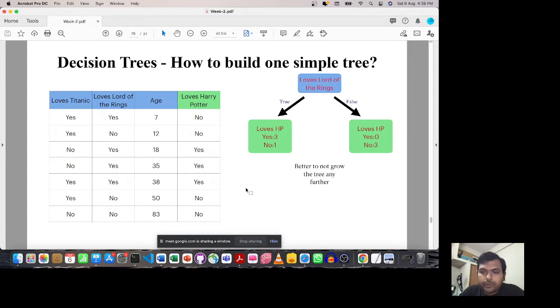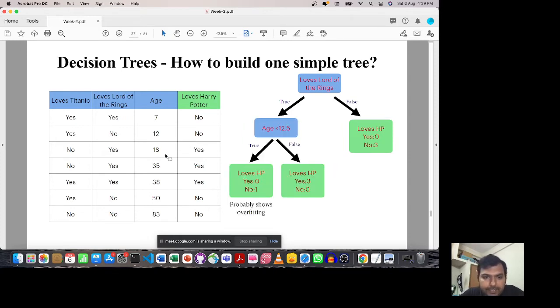So you don't need to grow it any further, you just stop the tree at this particular stage. Okay, one question. If we take the average of the third and fourth, that is 18 and 35, then we'll have one no and one yes on the left side, and two yes on the other side. Yes, correct.